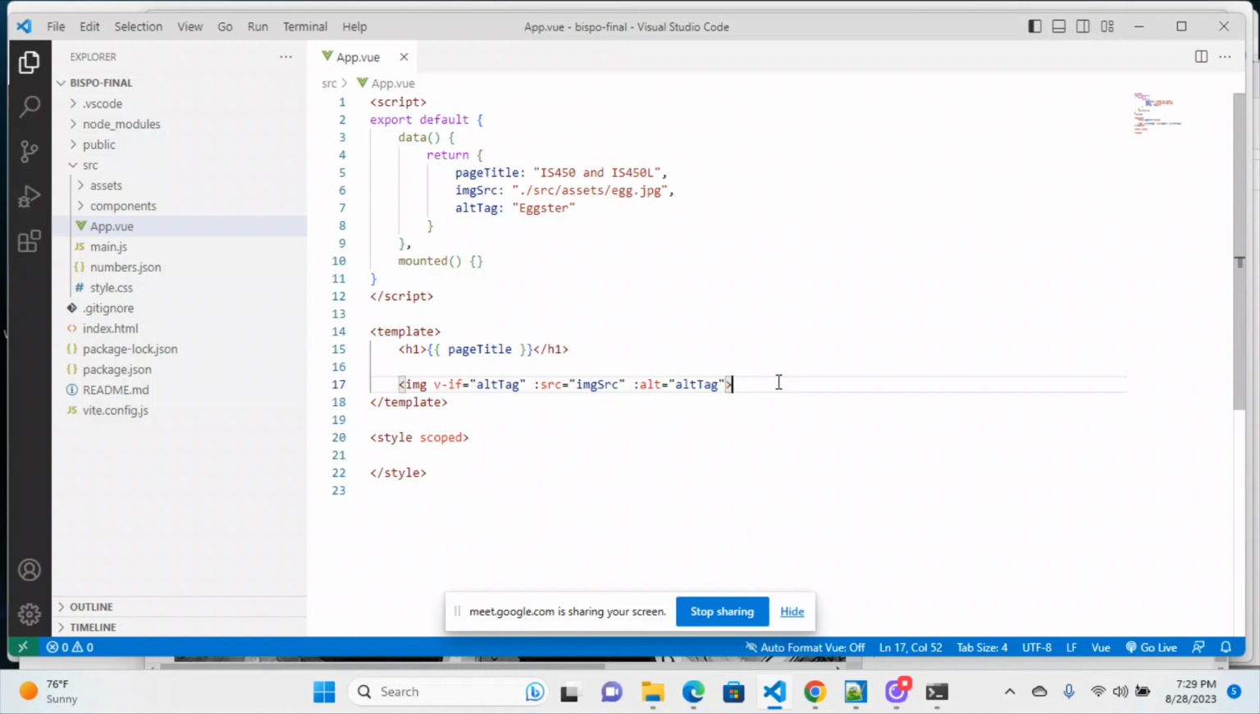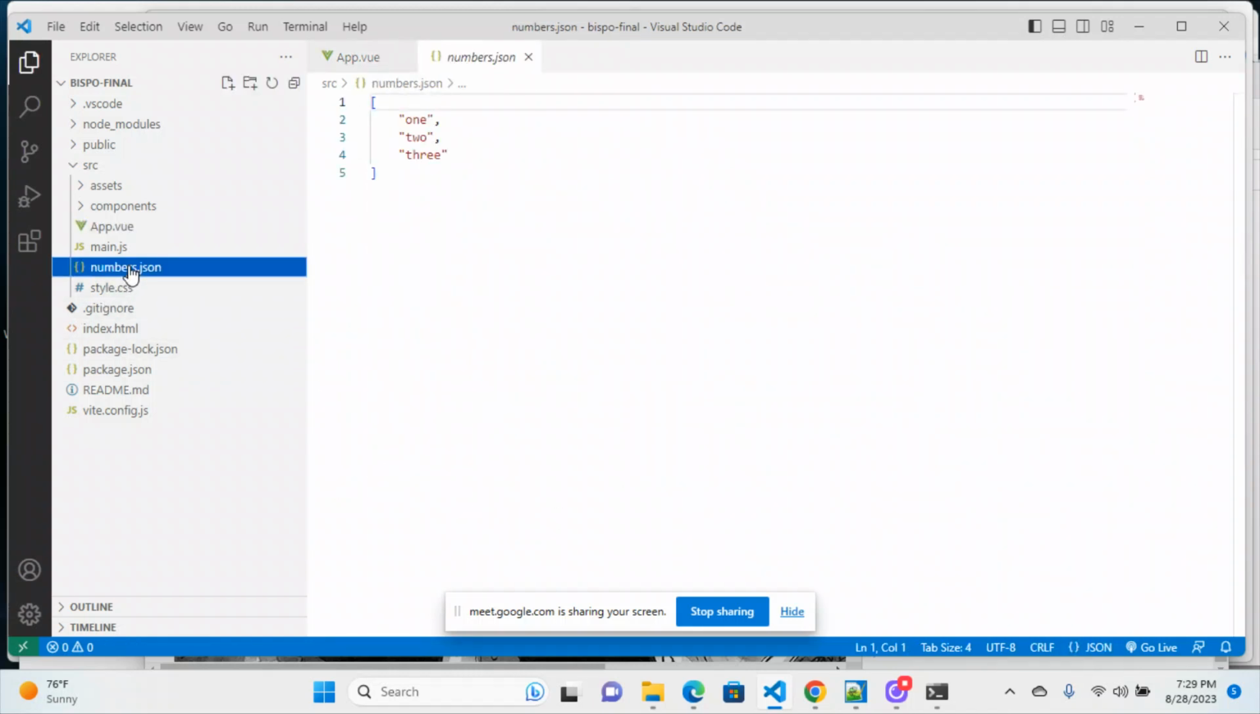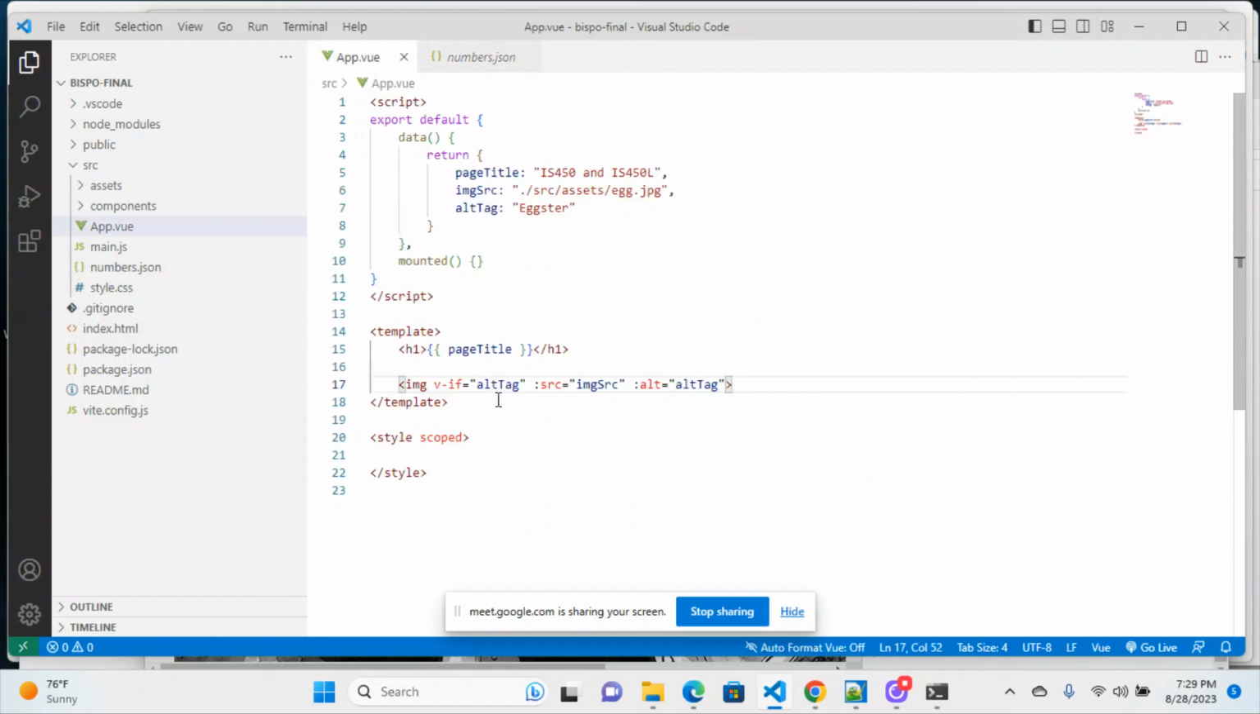So the last big part of it is going to be fetching and looping. So fetching some data from an external file. In this case, I put in this very simple numbers.json. It won't be exactly this, but it'll be something like it, something very simple. I have a very simple array or a very simple object. And you'll want to use mounted to fetch the data and then loop through it on the page.